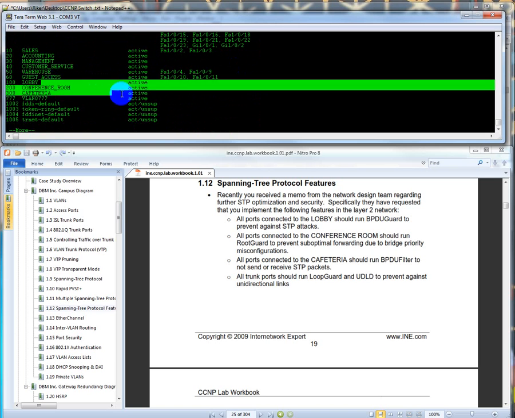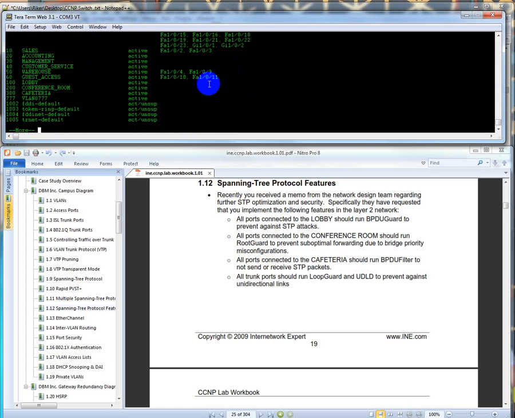So right here we have lobby. Nobody's in the lobby except for the port on switch 1. So cool, we did that.